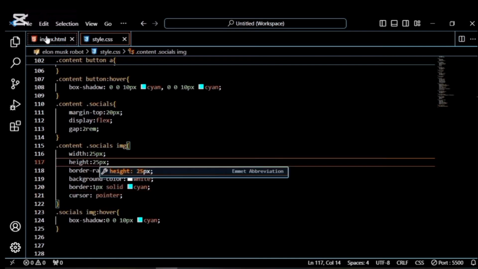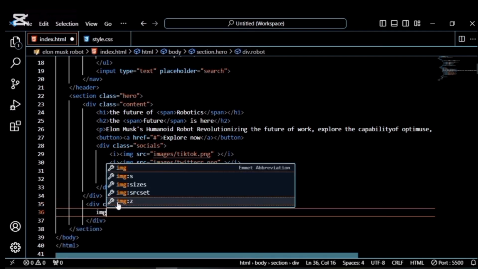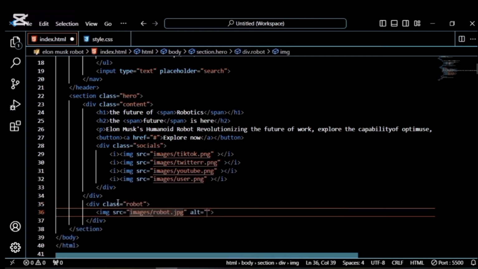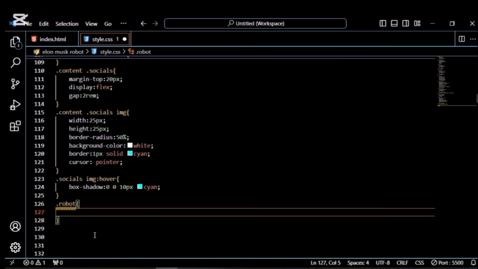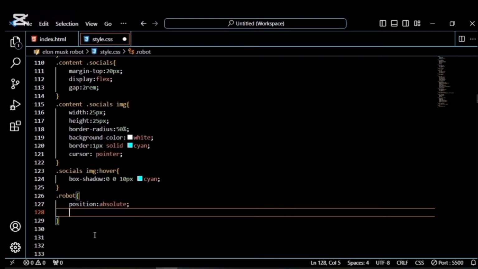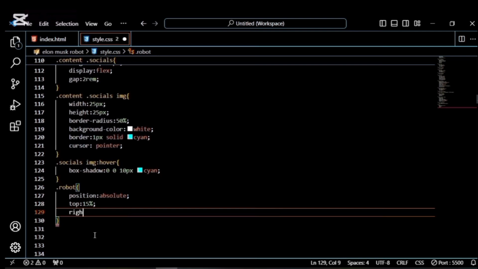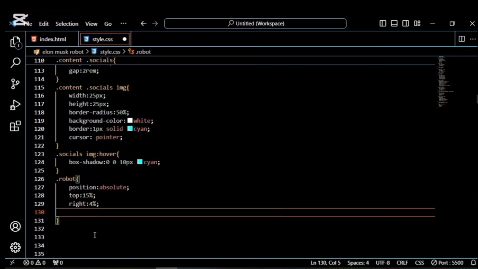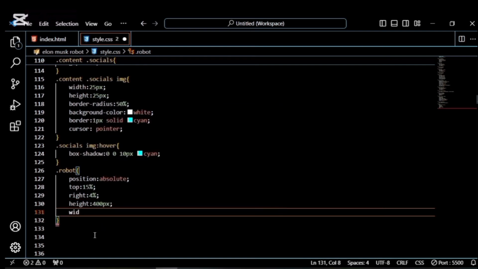Now, in our HTML here, we're going to create a div with a class name of robot. Take note that this div is inside our hero section. We want to insert an image inside this div. Now, to the CSS. We're going to target the robot div, which first we're going to position. So we're going to give it a position of absolute. Then we're going to give it a top. For the top, we're going to make it 15% space from the top. And for the right, we're going to make it just 4% space from the right. We want it to consume 400 pixel space for the height. For the width, we want it to consume 450 pixel space.